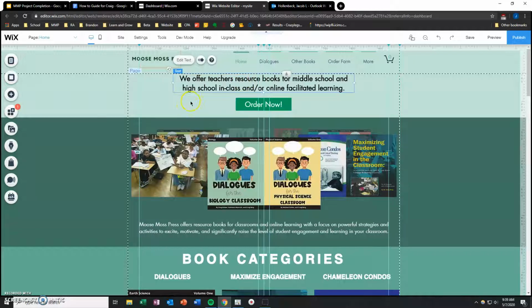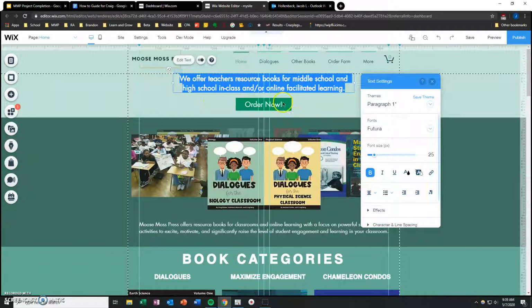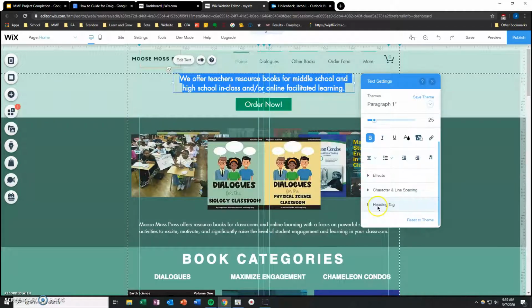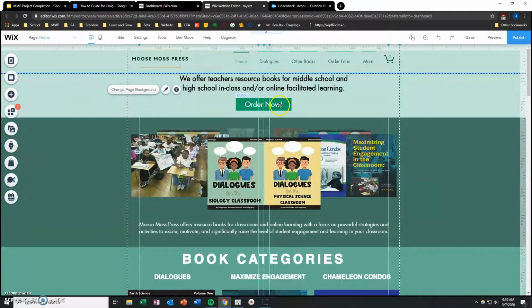So if we start here at the top bar, you can edit text by clicking in the text box, click Edit Text, and you have the option to change the text by typing in here, change the font size, bold, center, whatnot. And here's a button, here's a gallery slider. It's called a 3D carousel, as you can see.